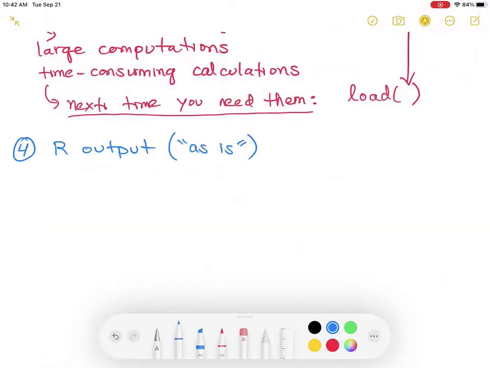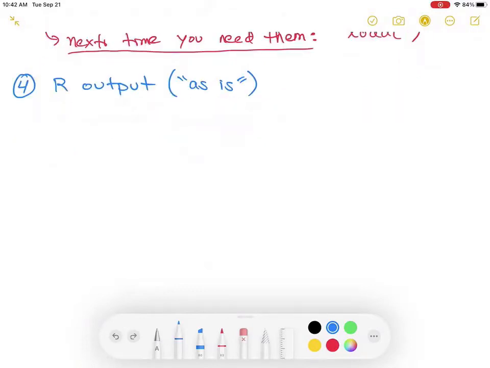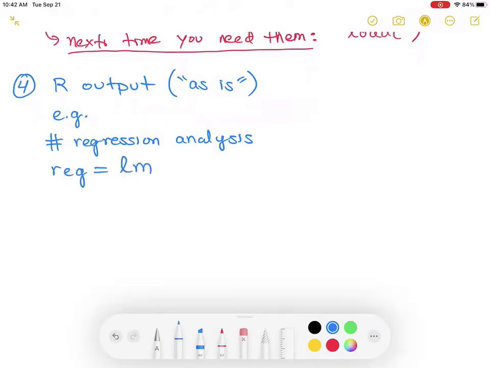When you have R output, as an example, let's say I decide to calculate a regression line, performing a regression analysis. This is a toy example. Let's say I decide to use the lm function. This is the linear model function.